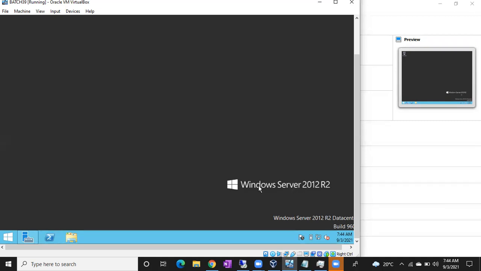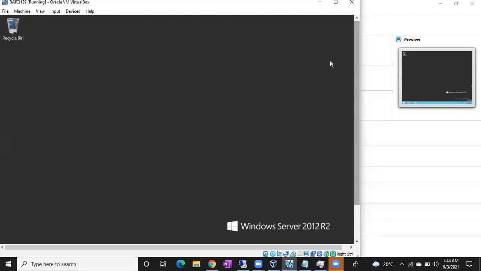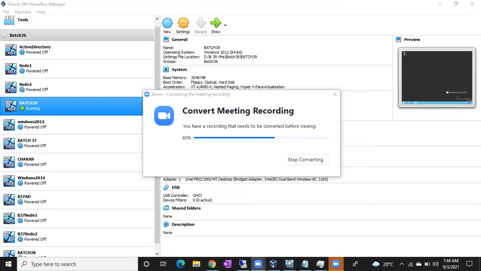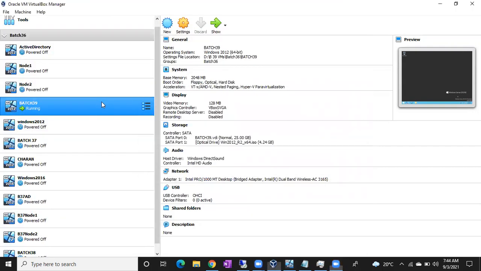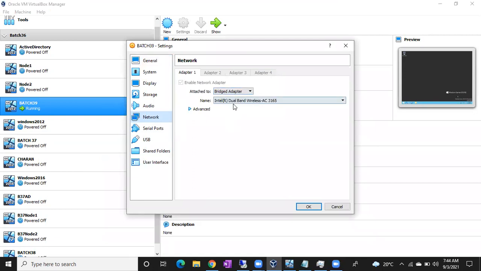Right. So what are the other settings you have to do? Two settings, right? One setting is you have to go to the Oracle VirtualBox Manager, right click on the machine, open Settings, choose Network, and select Bridged Adapter, Intel Dual Band Wireless.